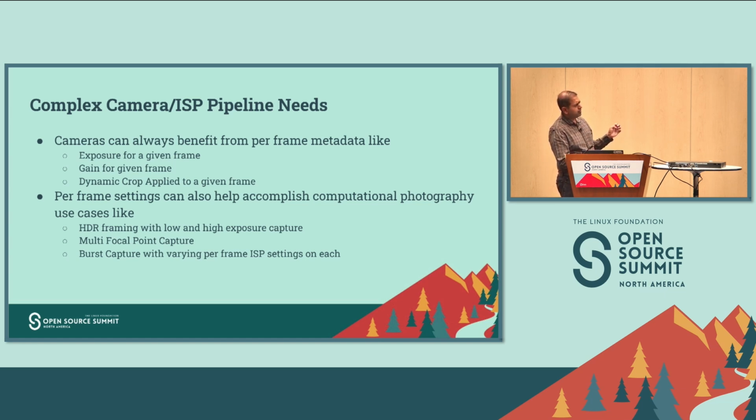Another use case is multifocal point capture. I think some smartphones do this. They'll move the lens voice coil motor, which is the hardware that assists with autofocus or manual focus, across various steps and make multiple captures. And sometimes you need to know what was the focal length of each of those captures via metadata, and then you can use that to do something like depth of field images or something of that sort, right?